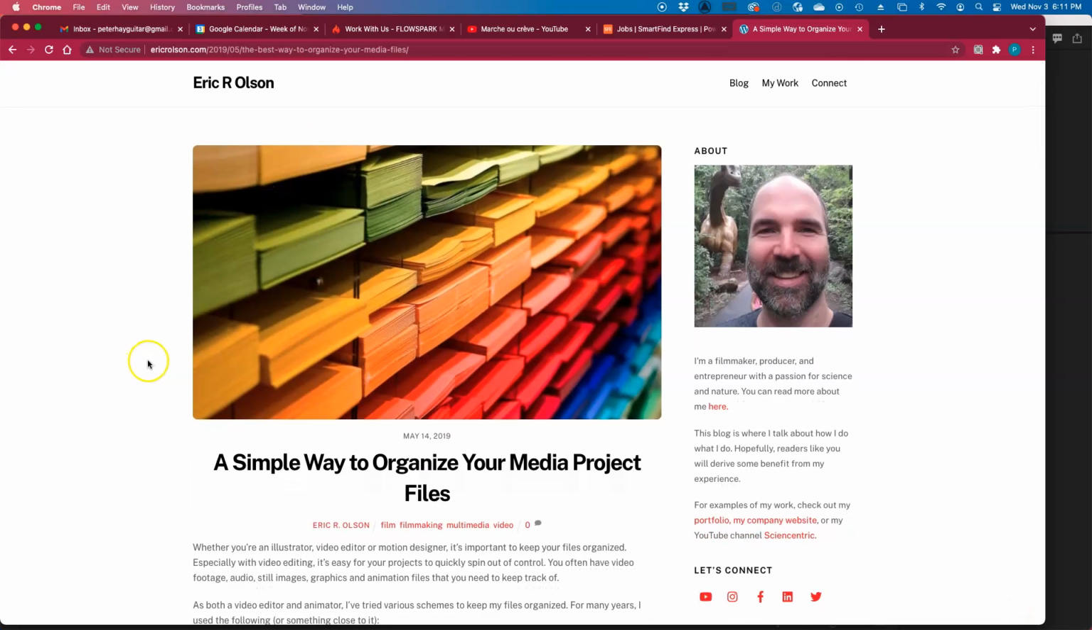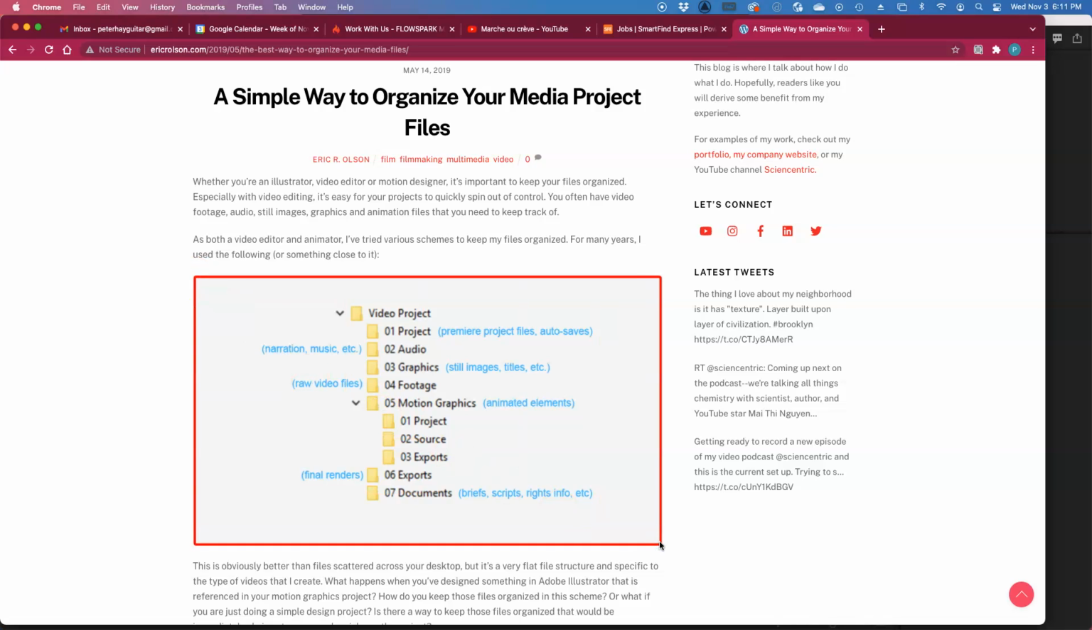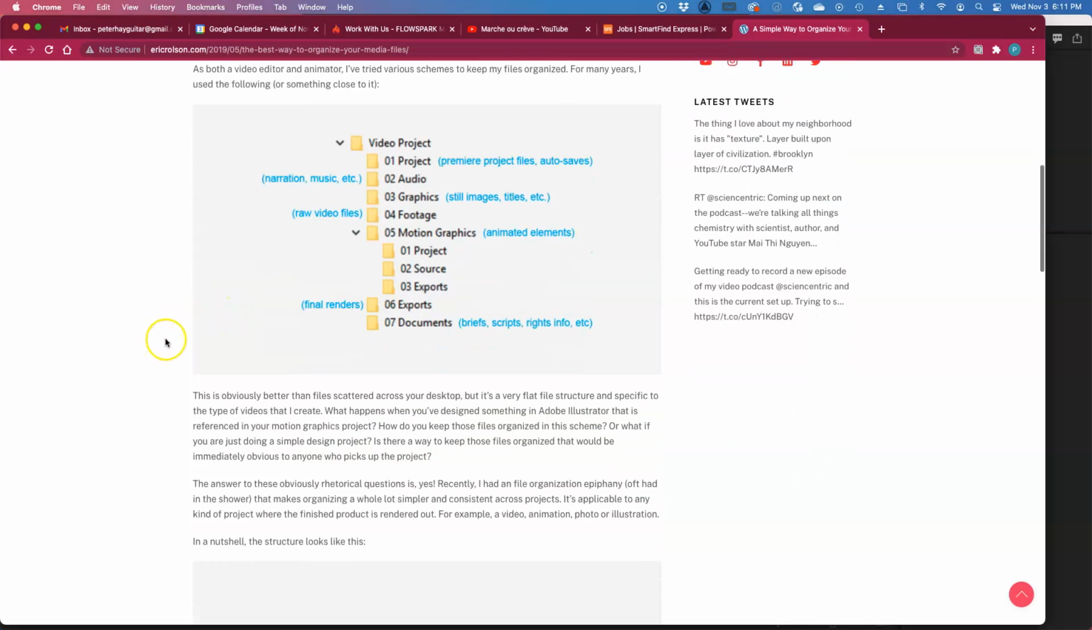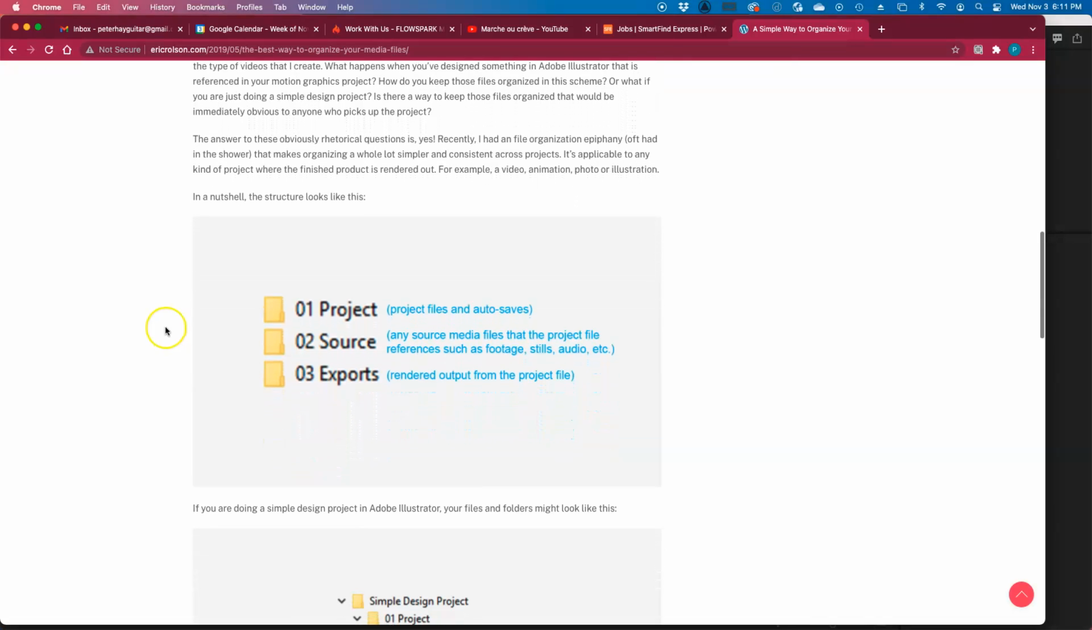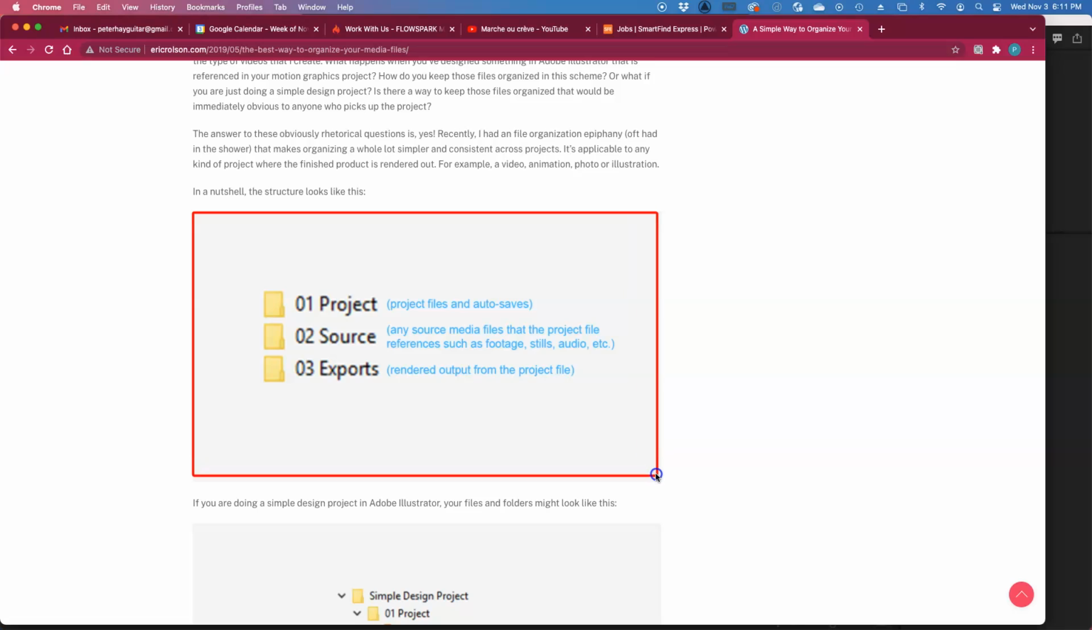Okay, so we're going to take a look at file structures for media projects. I'm basing it on the Eric Olson article that I hope you've read. He was making the point that these file structures for media projects can get pretty complicated. This is something he was using for a long time, he said, and it just got too complex for him. And it's definitely not something that we need for our project. So he boiled it down to this, which is what we'll be using for our project.